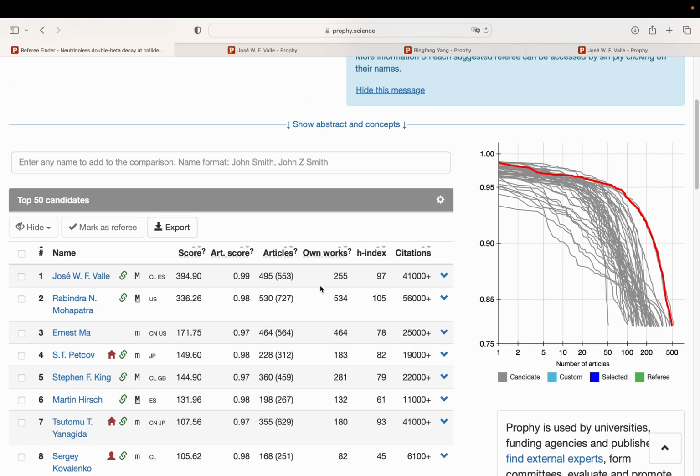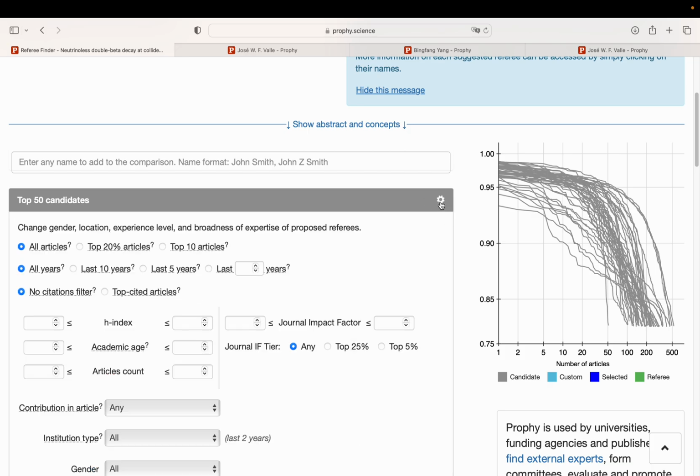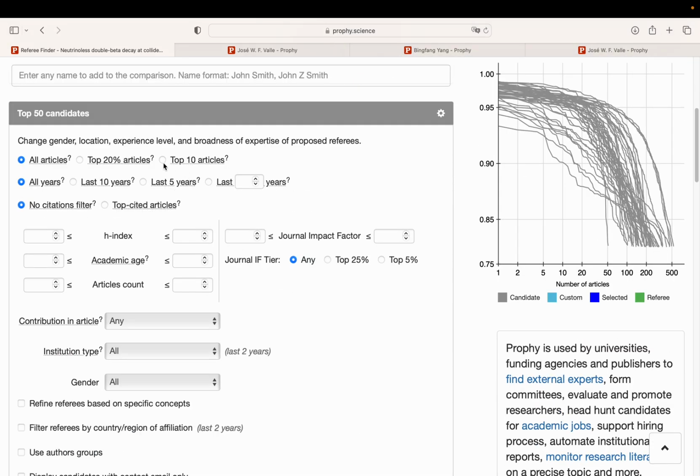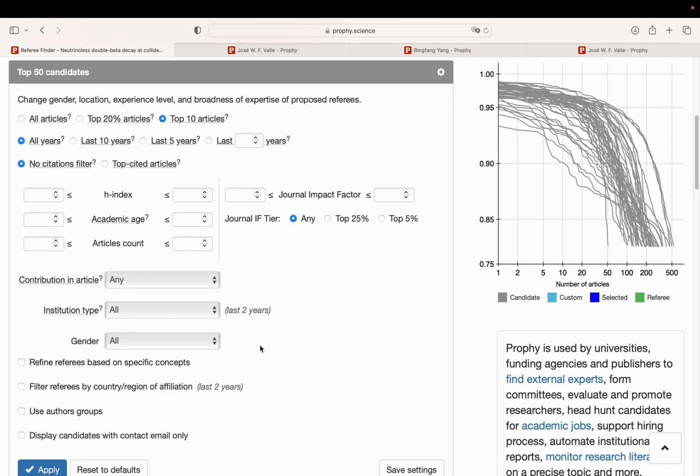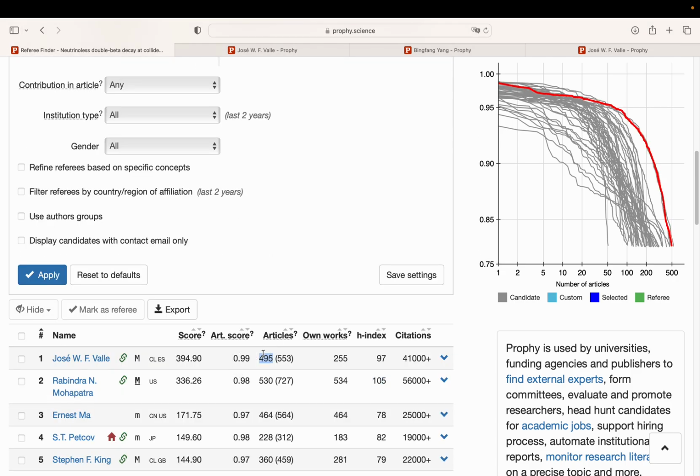Now we go back and we can see that this table is presenting many researchers and candidates with very high indexes who might not be in a position to referee the manuscript. We can therefore do some filtering. The first thing we can do is limit the analysis to top 10 articles. This will cap this number here at 10.